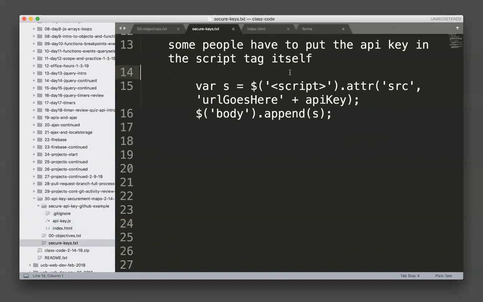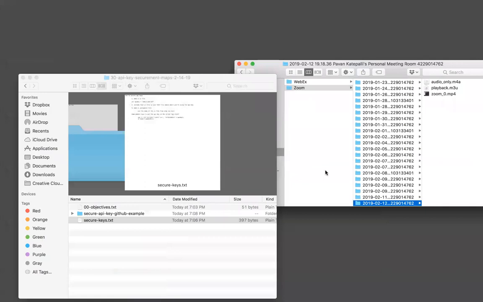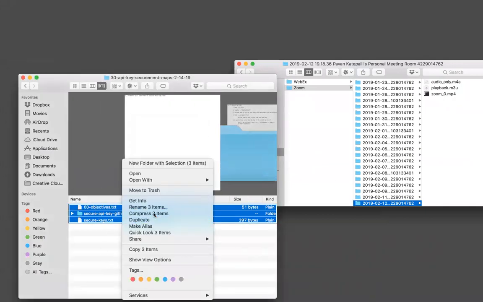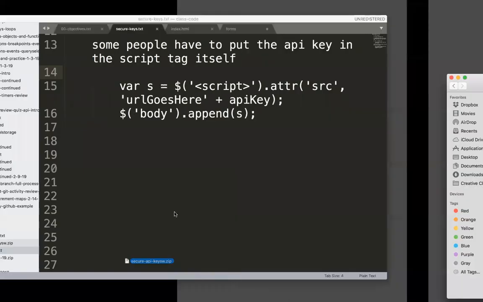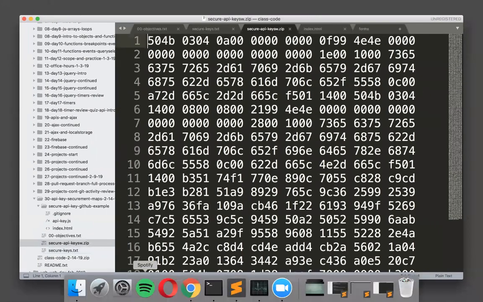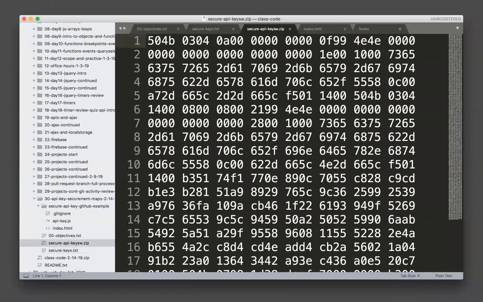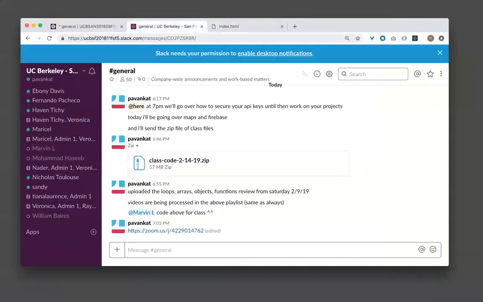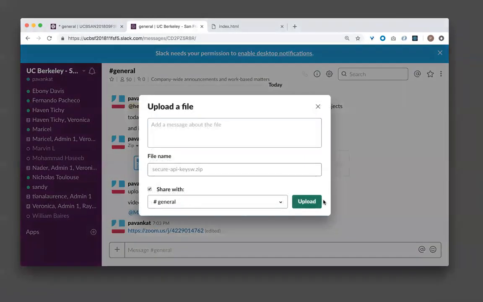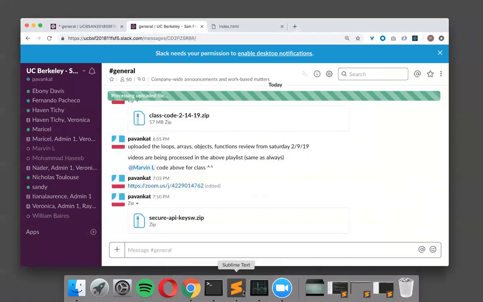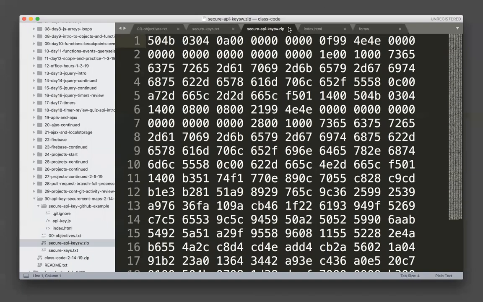Okay, so that was how you secure API keys. Let me send you guys these files. Okay, just sent that out to you guys.